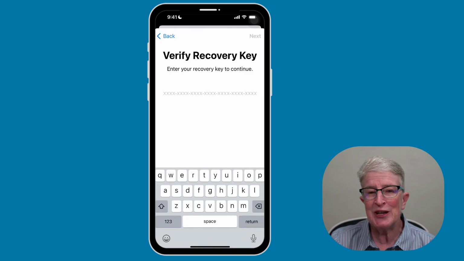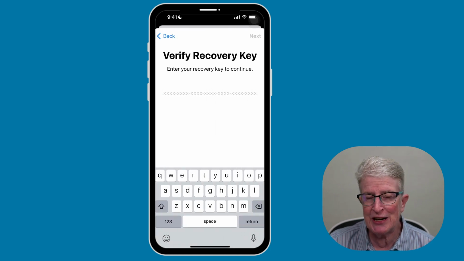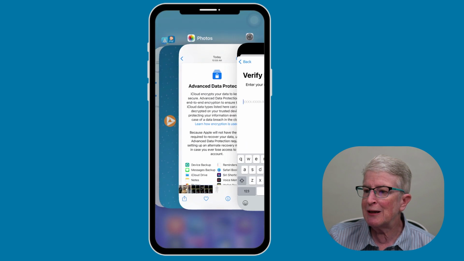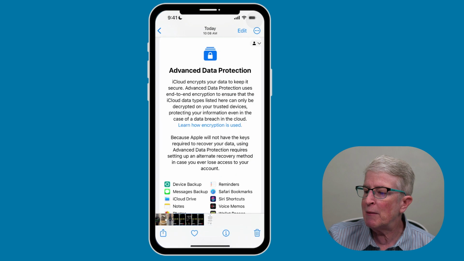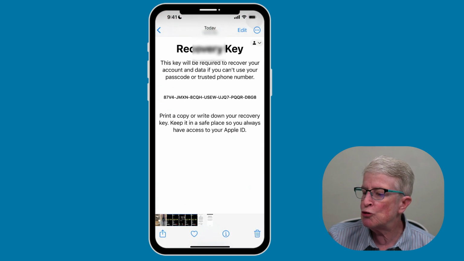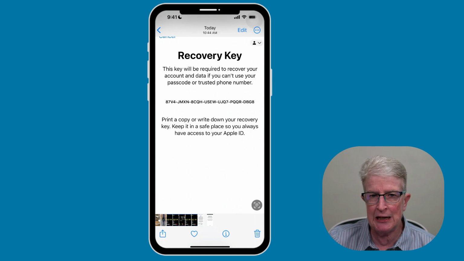When I do, it's going to ask me for that recovery key. So if you don't write that recovery key down exactly as it was given to you, this process won't go through. Now what I'm going to do is swipe halfway up the screen to come into the app switcher, and I am going to come back into my photos, and I'm going to find that last photo that I took that has the recovery key in it.